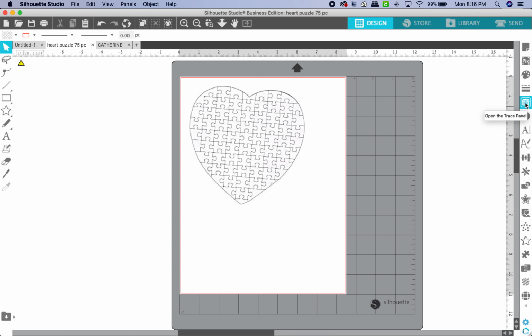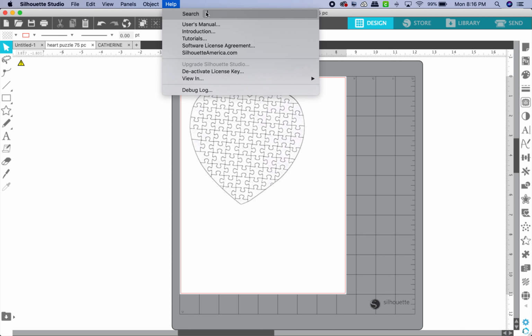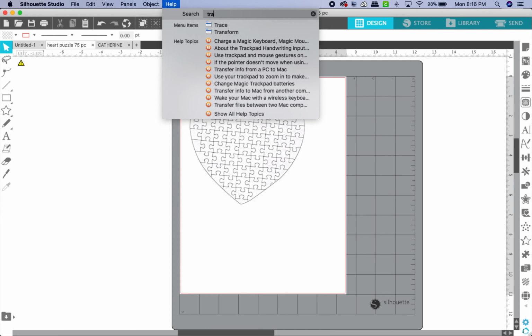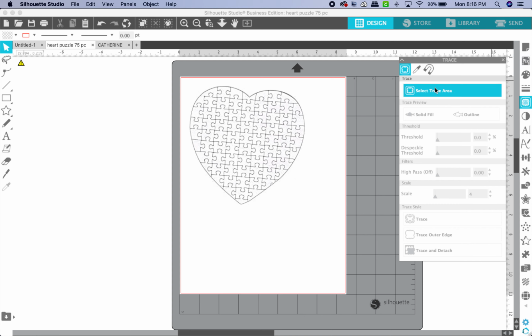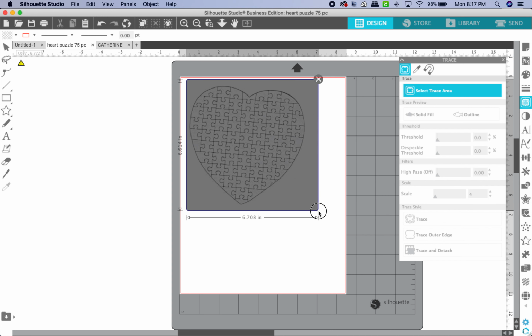This is the trace panel. Yours might look a little different because I have the business edition, but you can always go here and put trace and then just click on trace, and it's going to tell you where to find it. So it's under panels, go to trace panel. Anyway, so you click select trace area, make sure the whole heart is selected.